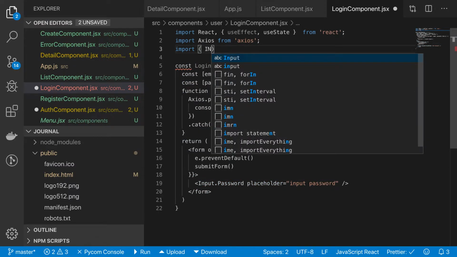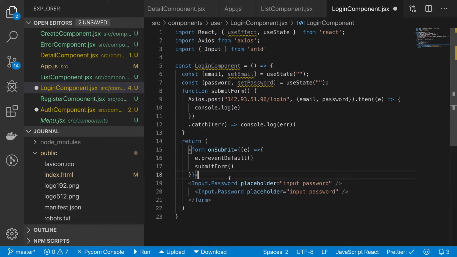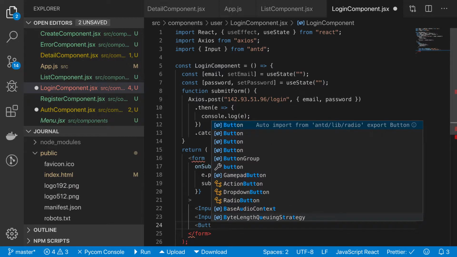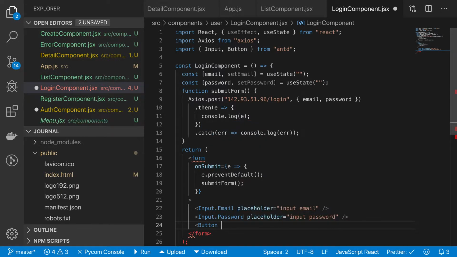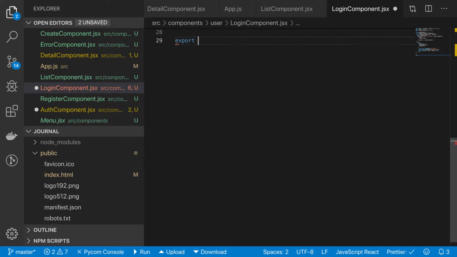Import inputs and so on. Cool. Input password. Sometimes you can just guess how things will look. In this case, I'm guessing it's gonna look something like this. How is this formatted? HTML type submit. Alright. Obviously export default.